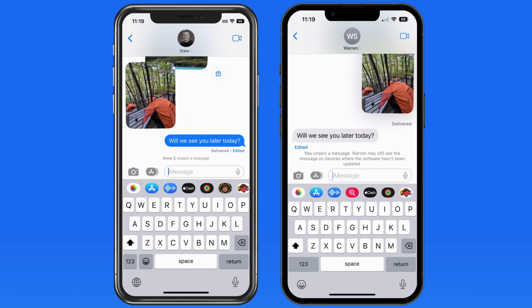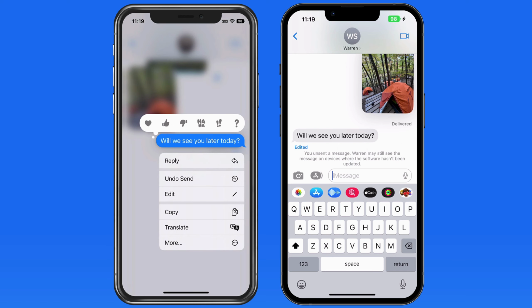If a recipient hasn't upgraded to iOS 16, the message will not be removed from their device, and they probably won't be able to see edits either. So these are iOS 16 or later features.